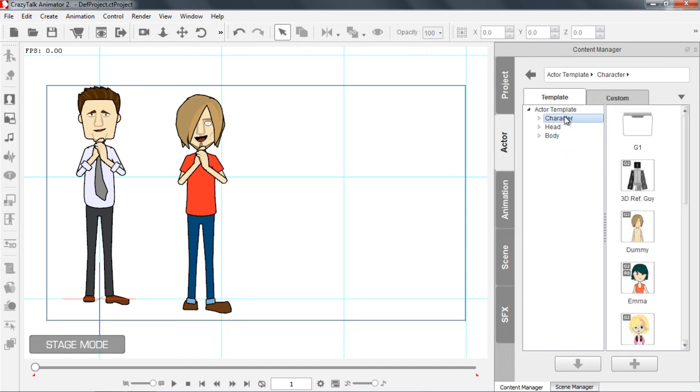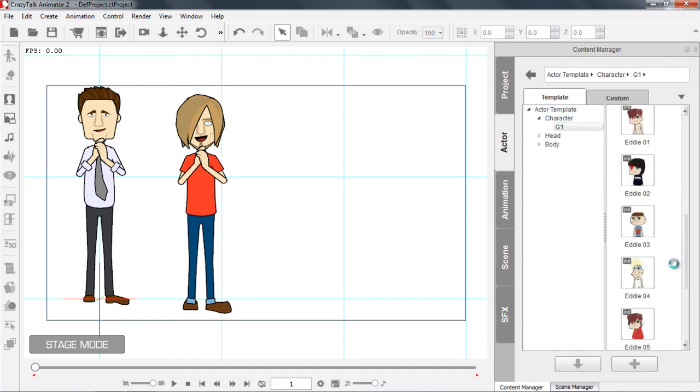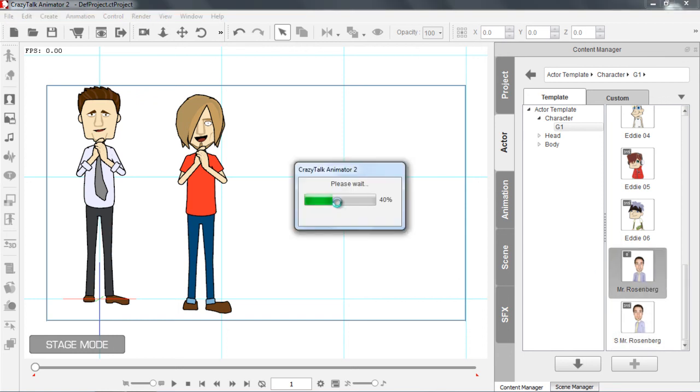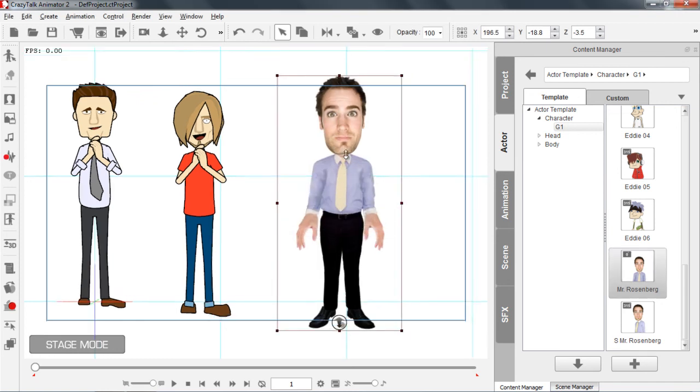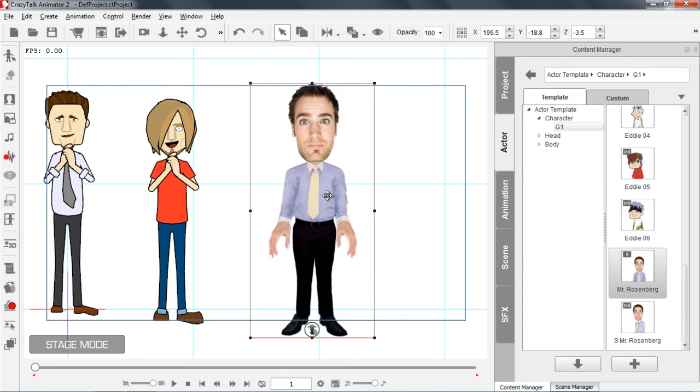However, if I go into my actor tab, we have a G1 actor. His name is Mr. Rosenberg. We can bring this guy in. And you see that when I bring this guy in and apply the same motion to him, his face is image-based and it's going to morph along with the motion.